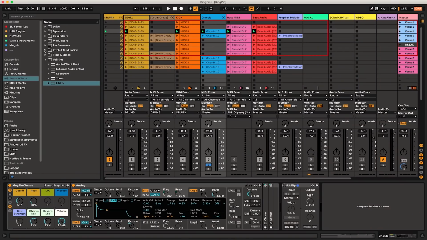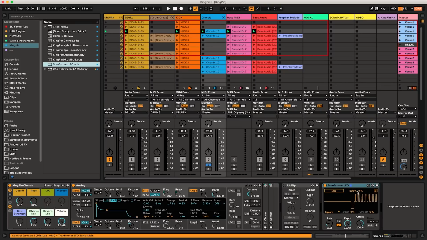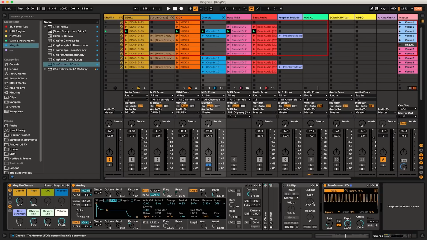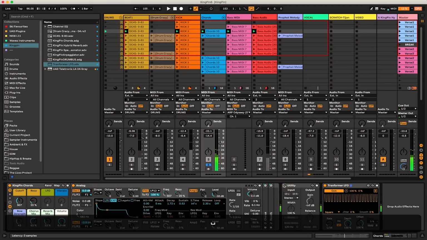So what I can do for that is actually use the LFO device here. I'm going to use a preset that I created, which is called Transformer LFO. So I'm going to drag that over, and you can see that I've got a square wave. The rate is 16th, and all I need to do is map that to the gain there. And if I play it now, so it's a really nice effect.